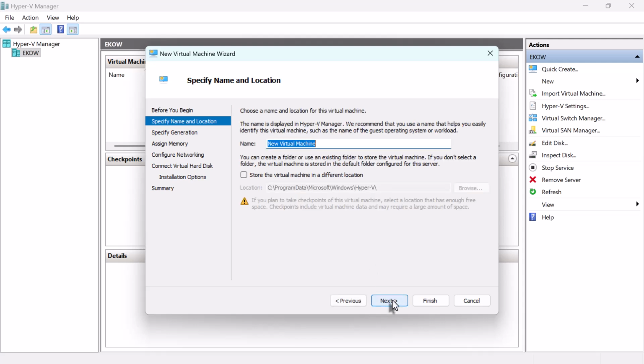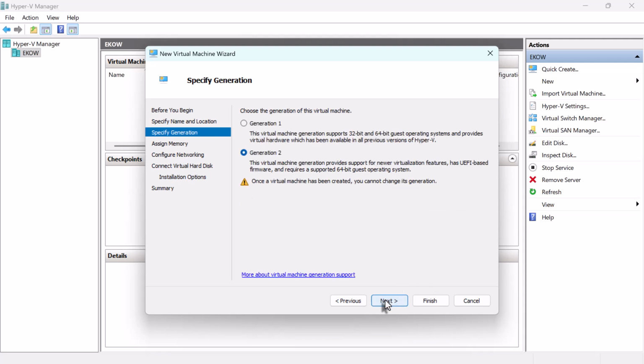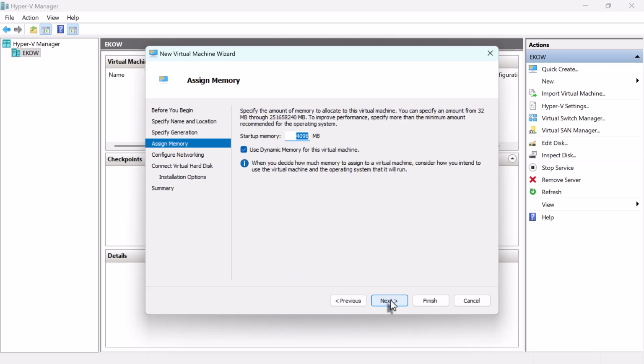Enter a name for your virtual machine. I'll call mine Windows 11. Click Next. Select Generation 2. Windows 11 requires Generation 2 because it supports UEFI, Secure Boot, and TPM. Click Next. Enter the amount of memory you'd like to assign.